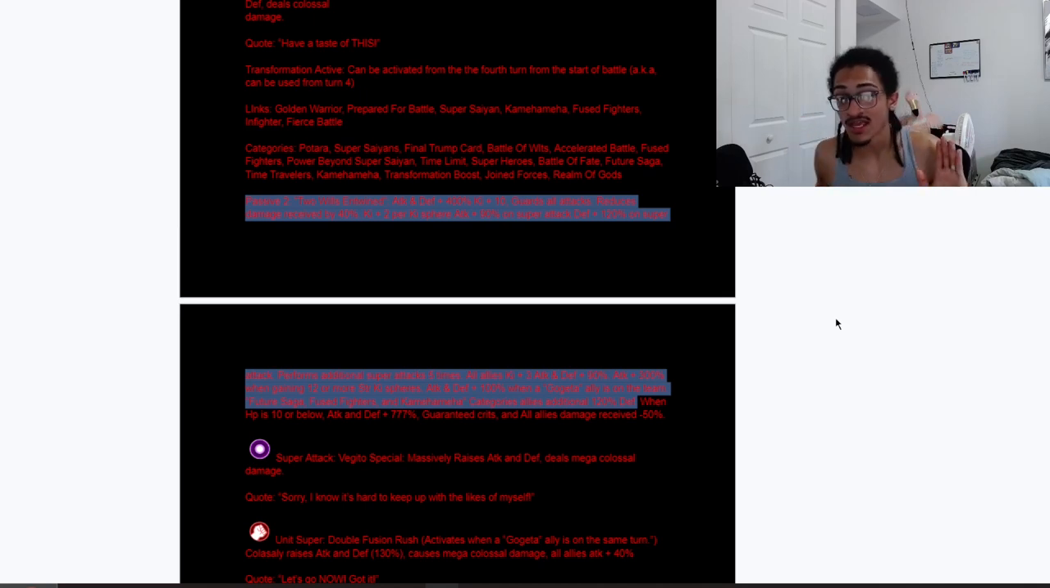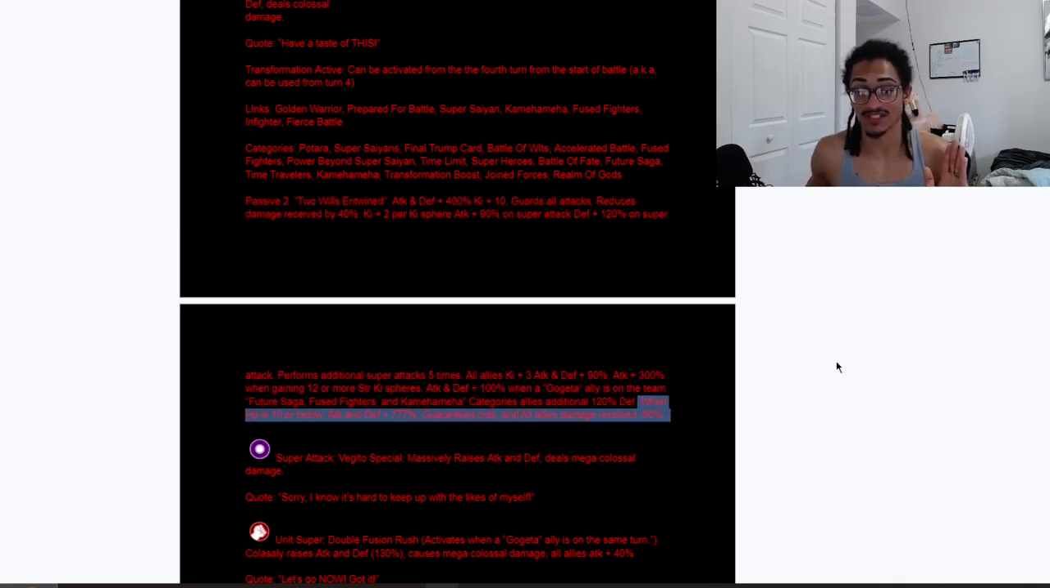And if for whatever reason you just make it under this 10% or less HP threshold, you get 777% attack, guaranteed crits, and you give all allies 50% damage reduction for the rest of the battle. Let's say, miraculously, you proc that, right? And you're on the Future Saga, Fuse Fighters, Kamehameha category support for this card. You will be getting 3 key, 90% attack, 210% defense, and 50% damage reduction as an ally on that rotation.